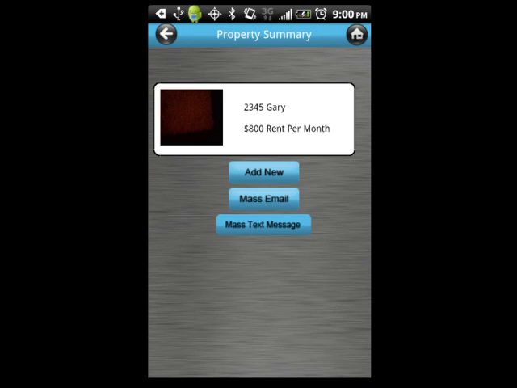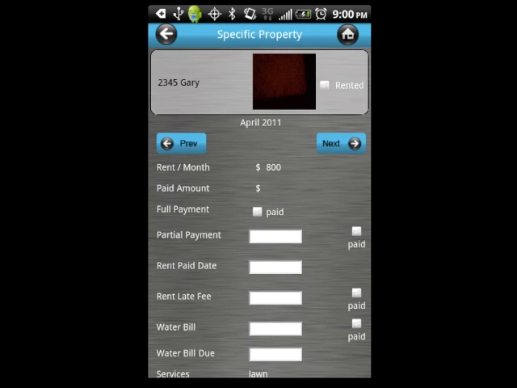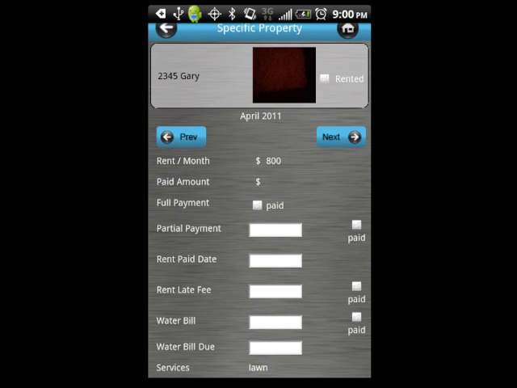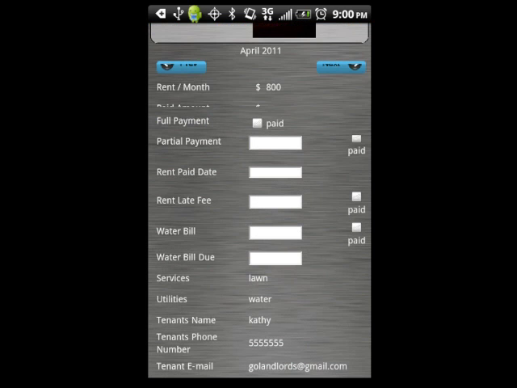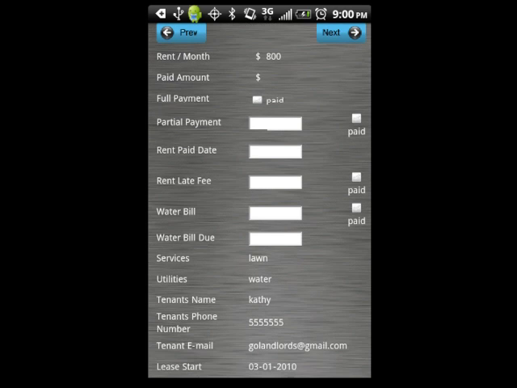So now we go into the main property screen. And you notice on the far right you got a rented box. So this house is in fact rented. So we're going to check that. And now we got all your options for management of the property.